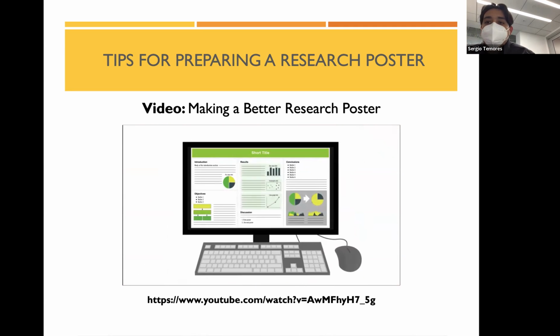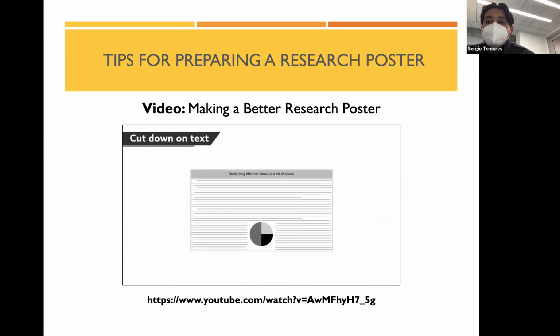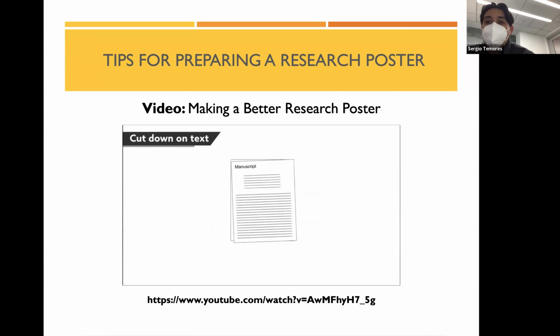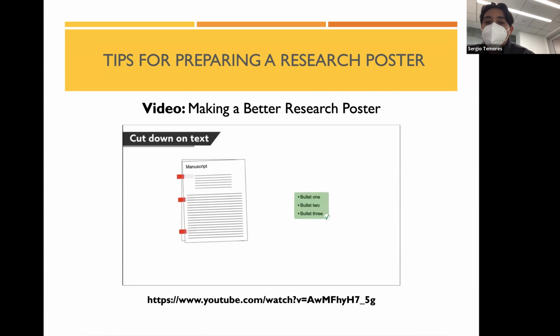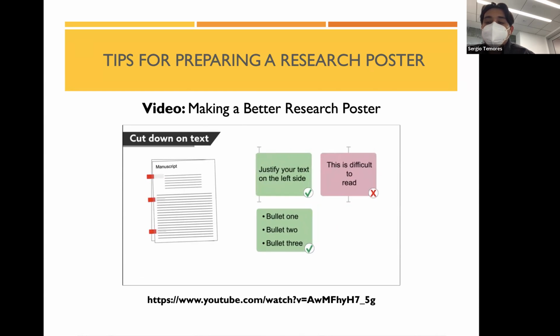The number one mistake of scientific posters is to pack in too much information. Even the most interested visitors to your poster are not prepared to stand for half an hour and read the entire thing, so make it easy for them to get the gist. You don't need to include all the information you would in a manuscript, and you don't need to use full sentences. Use bullet points. Justifying your text on the left side can help make it easier to read.